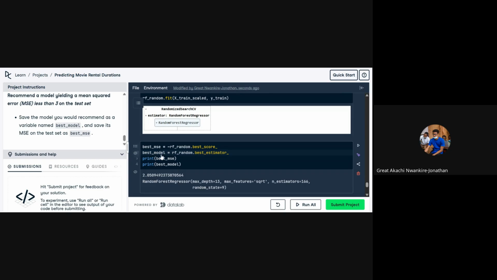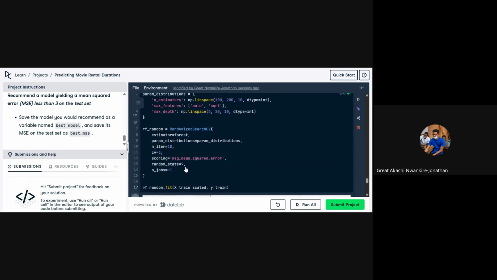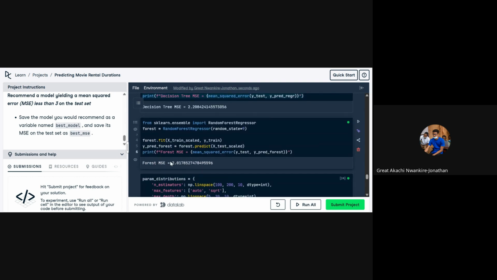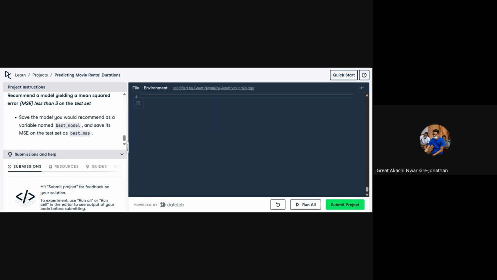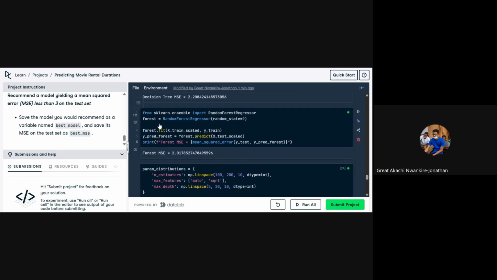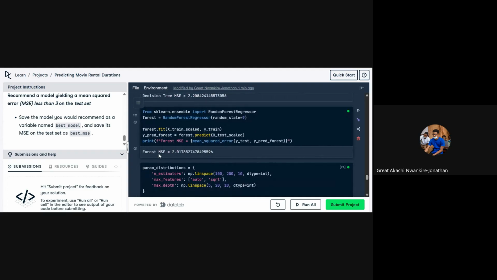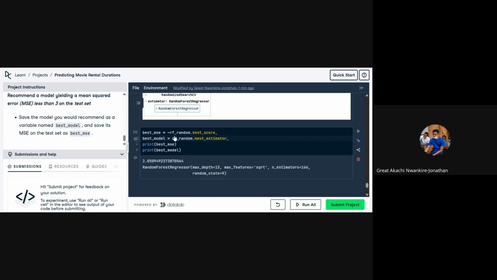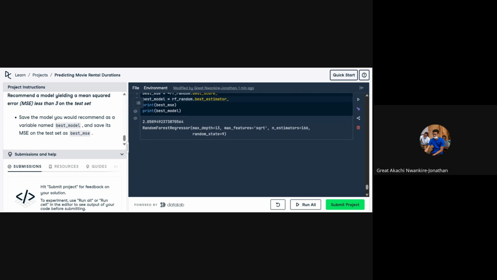You could still submit this as a best MSE or best model, or you could come back here and use this for your best MSE and best model. You just have to set best MSE equal to forest MSE. So you just copy this in there, and then best model would be forest. And that would be your response for that.